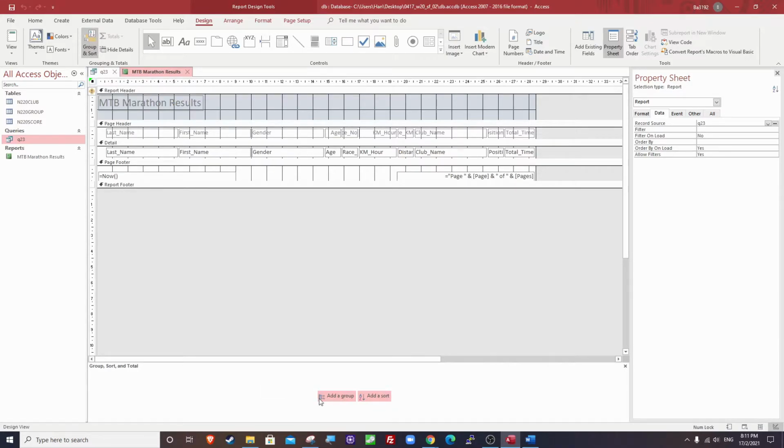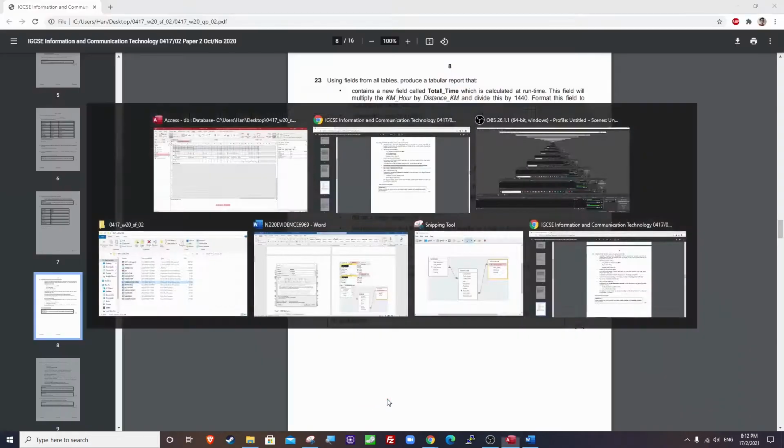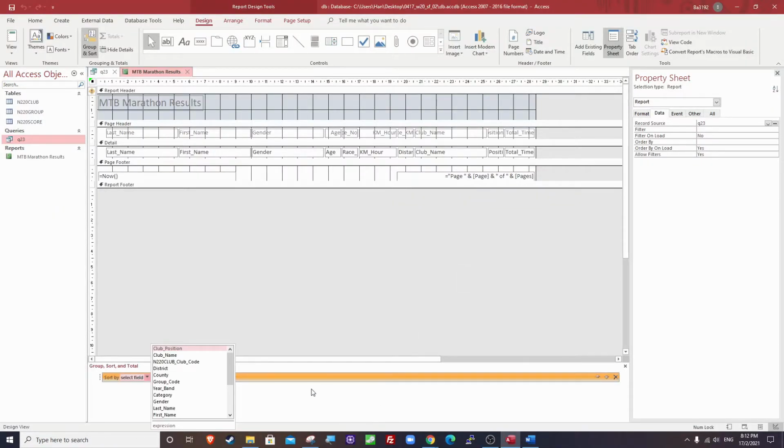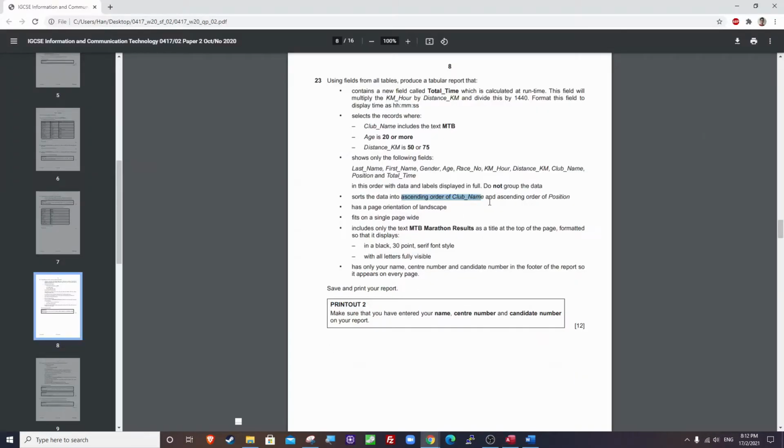Okay, this funny thing is going to appear. I'm not grouping data, I'm sorting the data, right? So now I need to sort the data into ascending order of club name. So I'm going to add a sort, and I'm going to sort ascending order of club name with A on top, right? Okay, that's ascending. Descending will be with Z on top. And then ascending order of position.